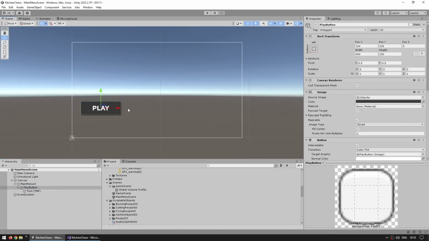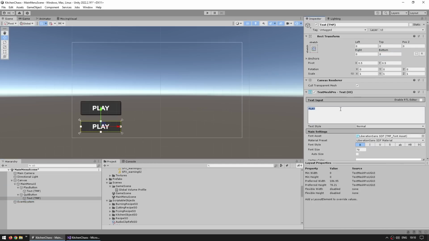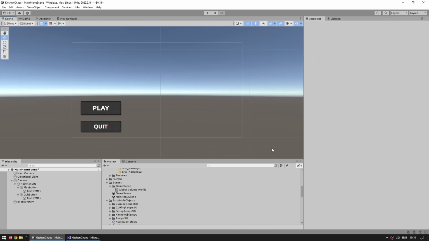Okay, pretty simple. Now let's duplicate this one, push it a bit lower. Let's also make it just a tiny bit smaller, so just 120. This is going to be our quit button, so let's rename this to the quit button. And inside for the text, just say quit. And put a bit lower on the font size, okay, like this. Okay, so we have the two basic buttons that we need.